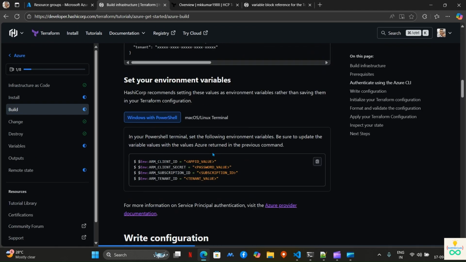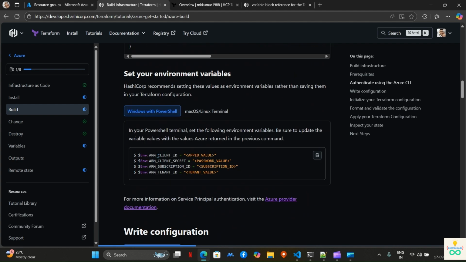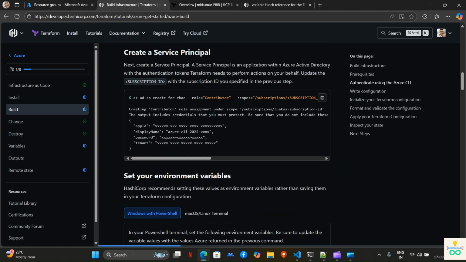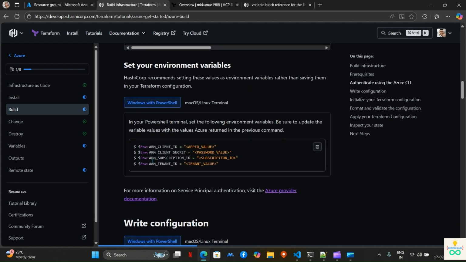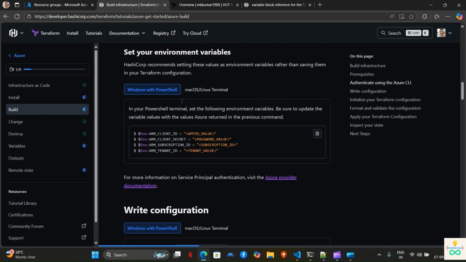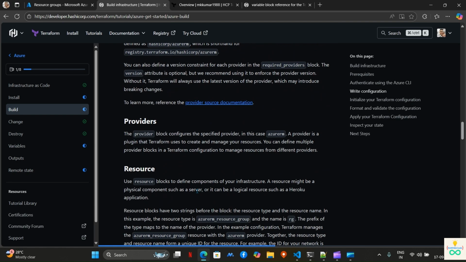Before that, there are certain values like client ID, ARM secret, subscription, and ARM tenant ID from my Azure subscription service. The service principal account I created, I have already set up in my environment. Therefore, I'm not going to show these values to you. But if you do it this way, it will be confirmed, correct.